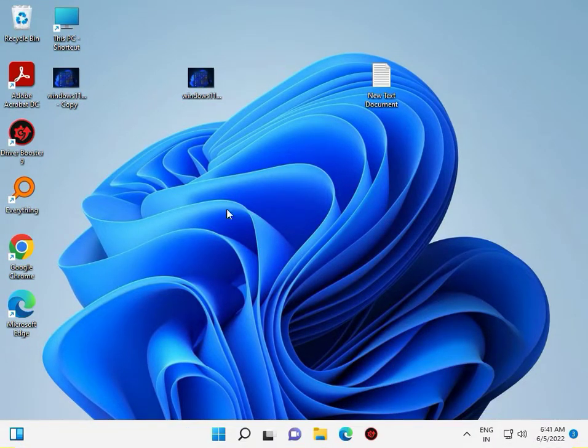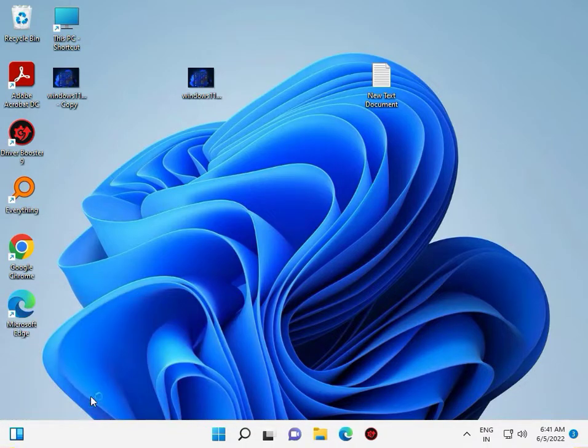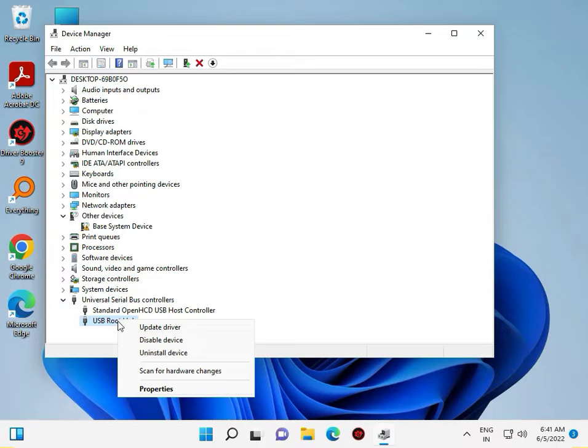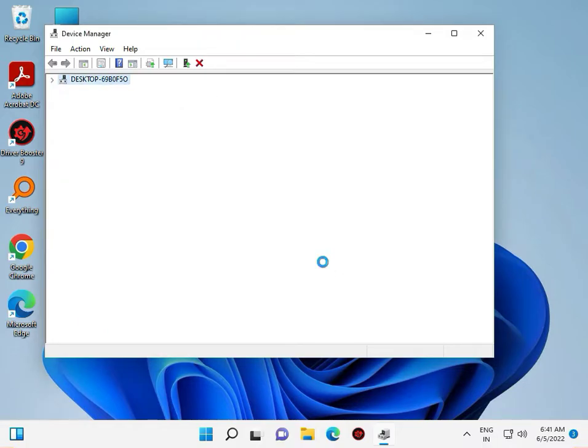So guys, now the second step: it is Windows R and devmgmt.msc. Okay. Universal Serial Bus controllers. So now this is uninstall. If you are seeing 2, 3, 4 universal root hubs, then uninstall all of them.